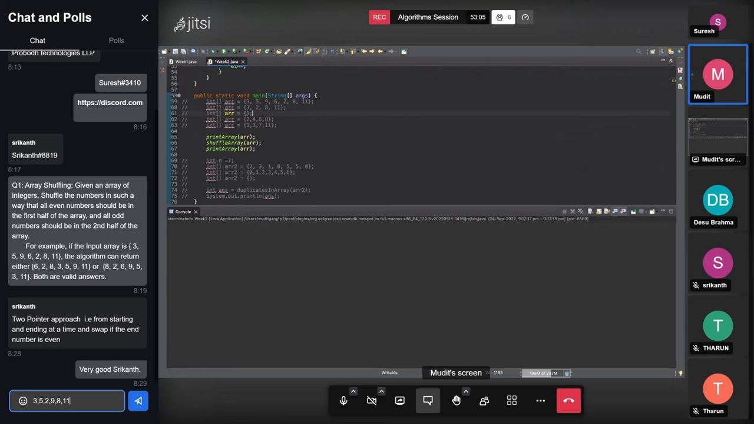Okay, so these are cases, and we can test it for an even number of elements. So let's try this. Our function is working: 8 2 3 11. Yeah, that's good. The first half is even, the second half is odd.